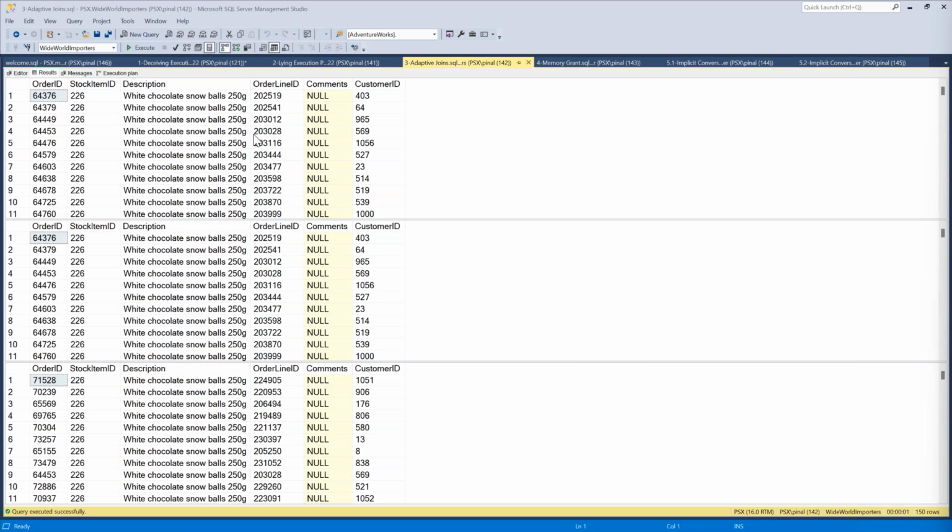So that is compatibility level. And I will show you how you can do that with SQL Server Management Studio. But here I got three identical results. Now, before we see the messages, I want to show you the execution plan. And this is going to be fun.